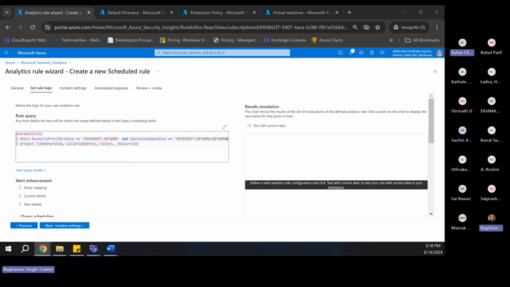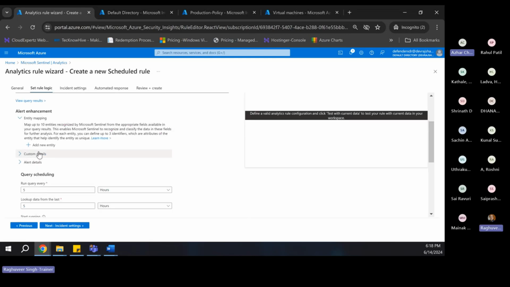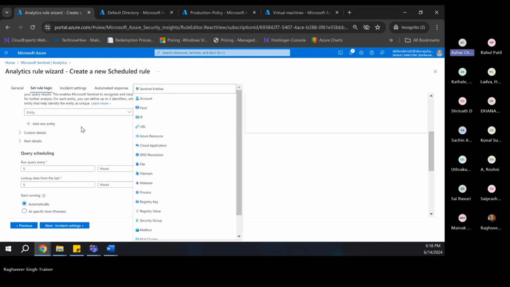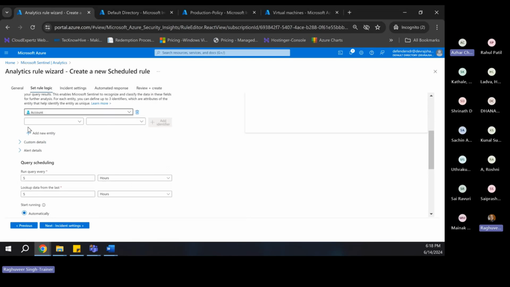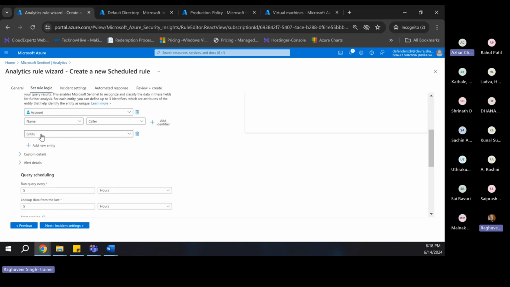So we'll put the query here. And then we'll go to entity mapping and we'll put the entities. So the first entity, once again, we'll select as account. In the account, we want to capture the information. So we'll say name and we'll capture the information which is there: time generated, caller IP address, caller. So we'll capture the caller, that is who did that, in the name field.